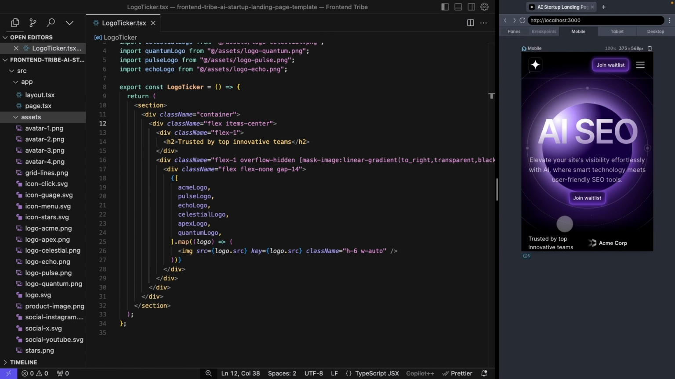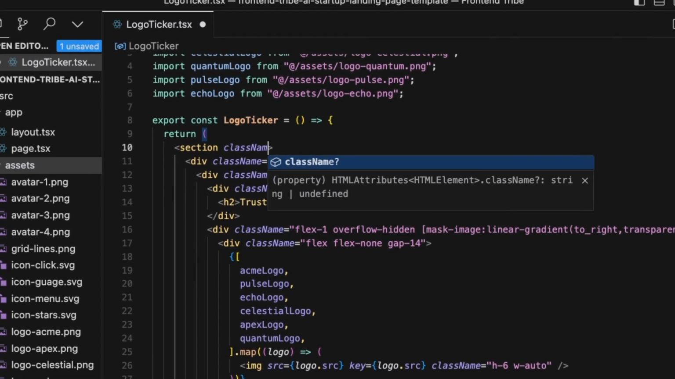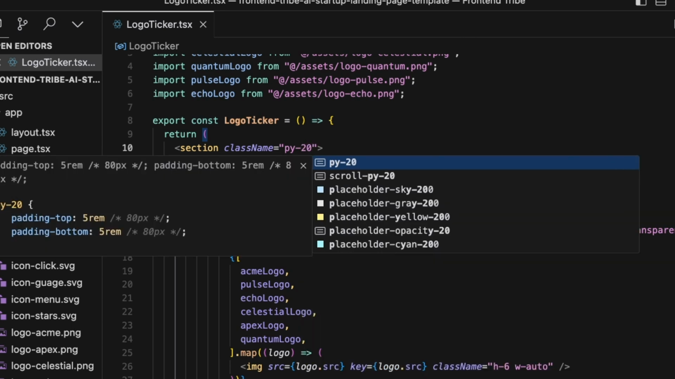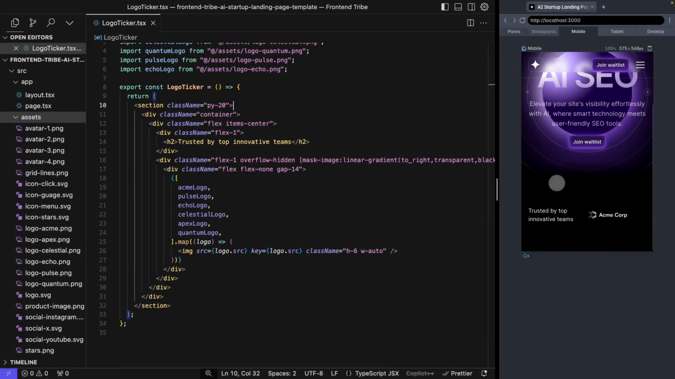And we know that this section needs a little bit more space as well. So we'll come up here to the section and say className equals py-20. That should give it the 80 pixels of space on the top and bottom that we need for this particular section. Now that we have that working, let's see what it looks like on our tablet view.